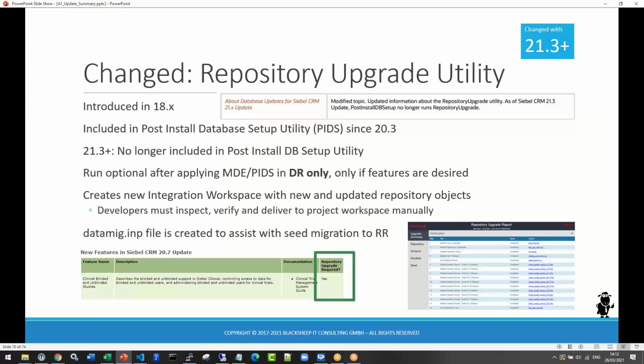Before we started, I discussed with Nick that 21.3 kind of stealthily introduced a new way of upgrading the repository. I call it stealthily because there's only one hint in the installation guide. It says post-install DB setup no longer runs repository upgrade. So I had plenty of discussions really whether repository upgrade is really required. If you look into the log files of the post-install DB setup, then you see it's actually executed.